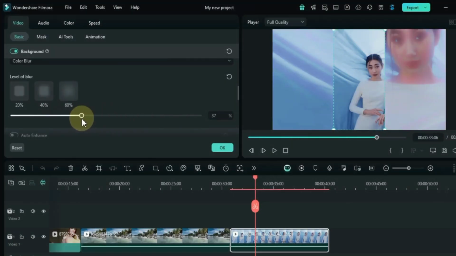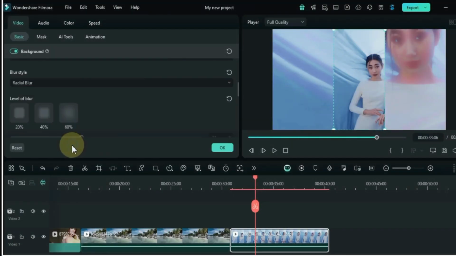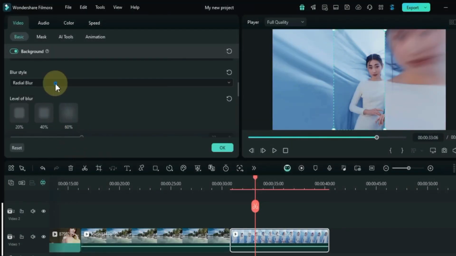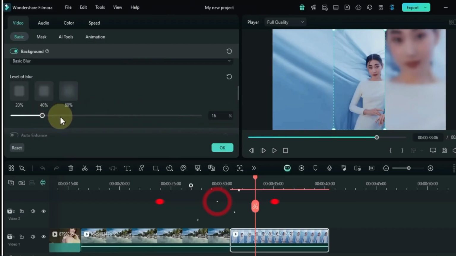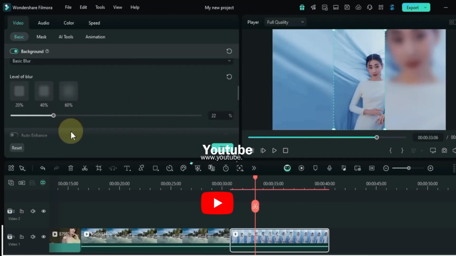The background tool is especially useful when the aspect ratio of your footage doesn't match your project settings. It allows you to fill any empty space with a color, pattern, or blur, effectively improving the visual composition of your video.